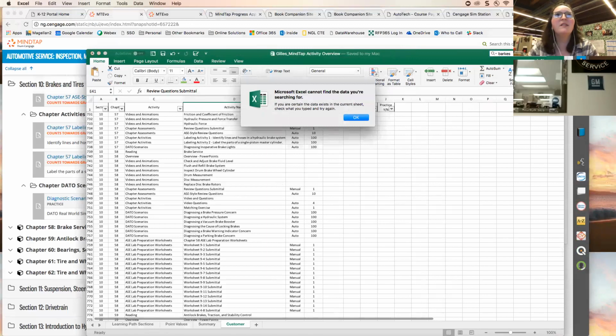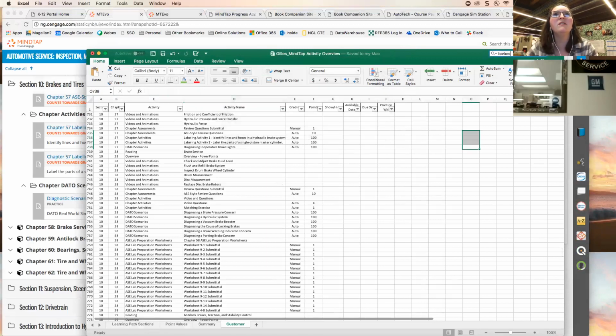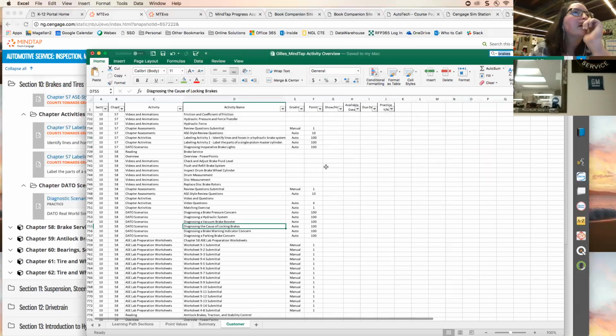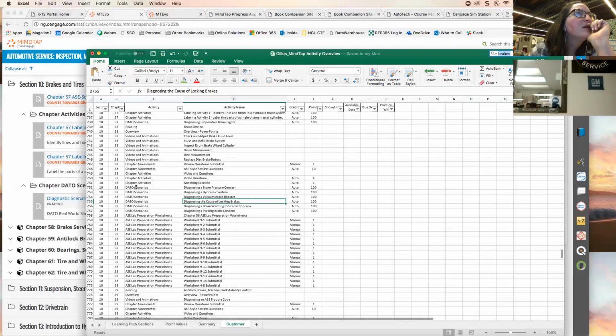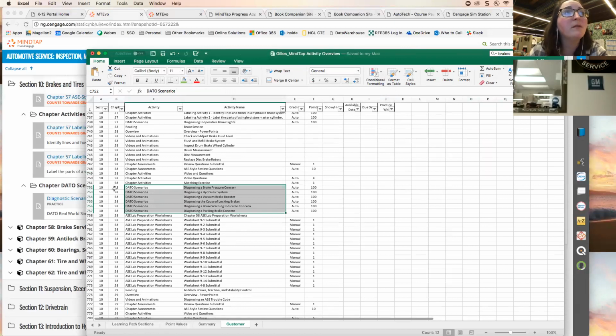You mean as far as the data scenarios and the theory simulations? Right. Yeah, let's take a look here. Oh, darn Excel. Okay, so for the brakes right here, and I can give you a full data list, but like I said, these spreadsheets are nice because you can see by chapter what kind of assignments there are. 1, 2, 3, 4, 5, 6. There are 6 data scenarios in the brake fundamentals chapter.